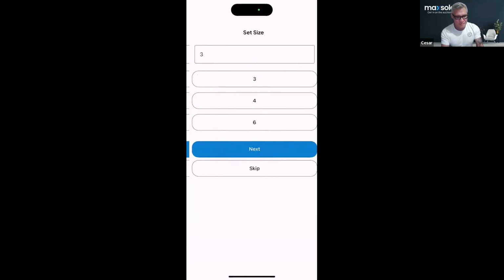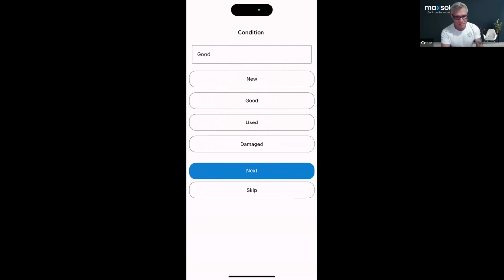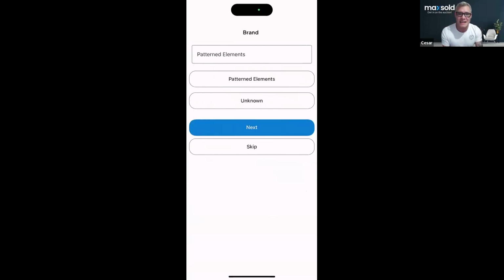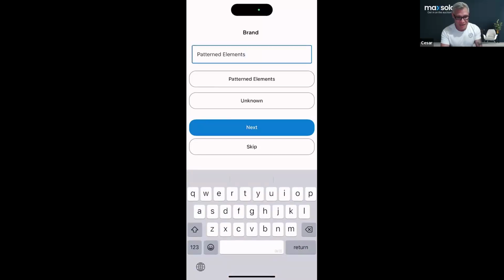Material, set size, yes. Condition, good. And the main thing is that you want to ensure that you have proper lighting, because if it doesn't catch the name properly, it's not going to identify it. So in this case, the brand, that's not it. Kitchen stuff.